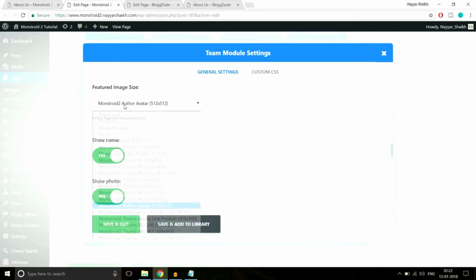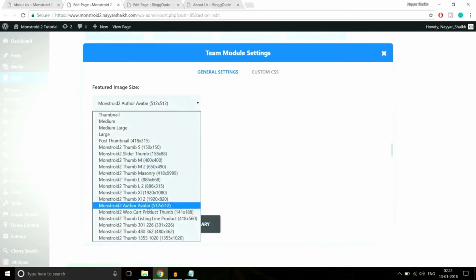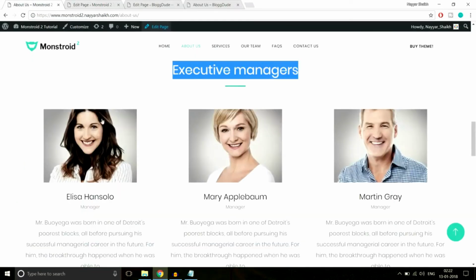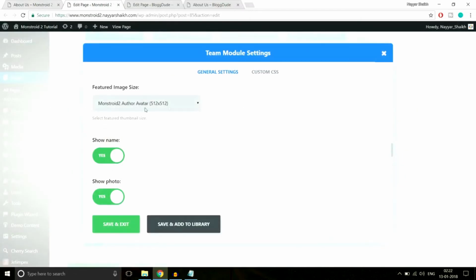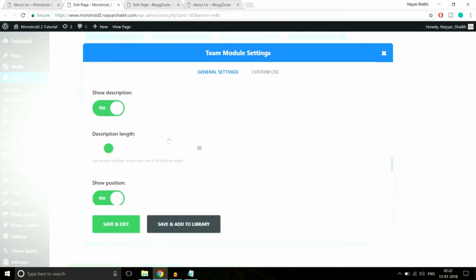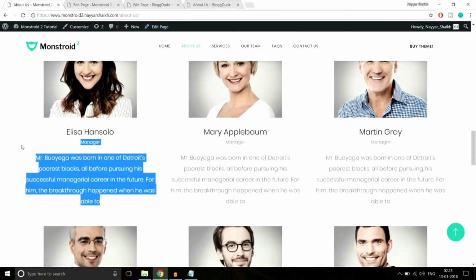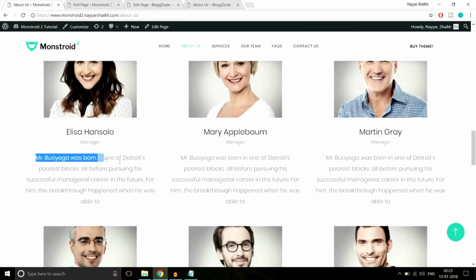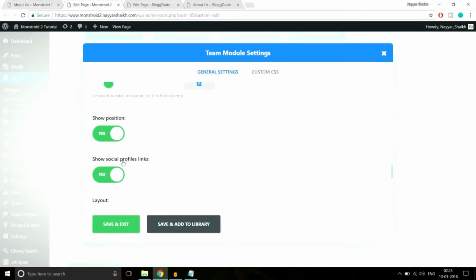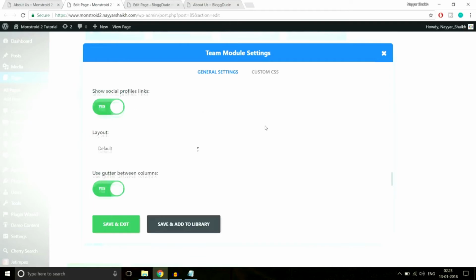Featured image size. There are a lot of sizes available. This one is Monstroid 2 author avatar 512 by 512, the size of this image. So this is the size of the image selected. Now you can show the name, show the photo, show the description, and the description length is 30. If you increase the description length, this will increase. If you decrease it, you can make it 2 lines by decreasing it to maybe 10 or 12. Show position, yes. Show profile links, yes.